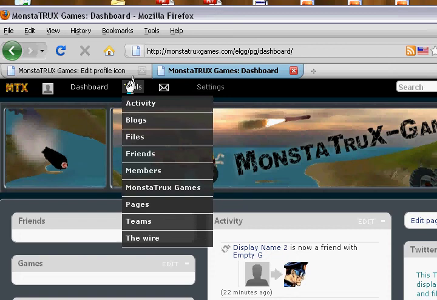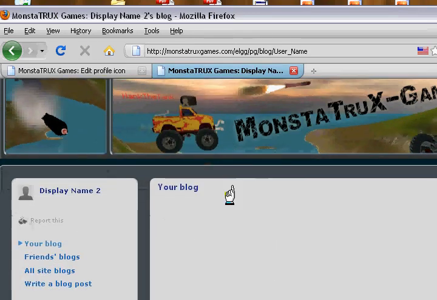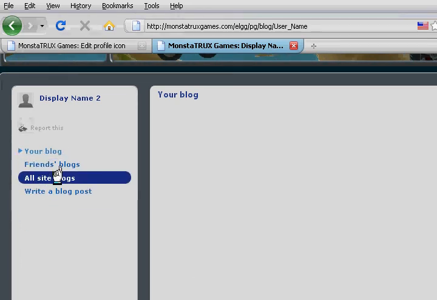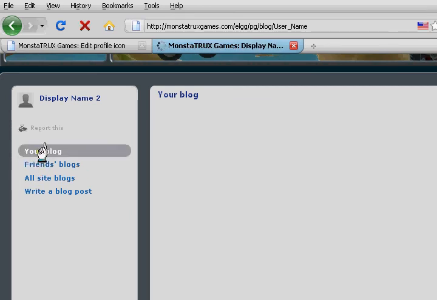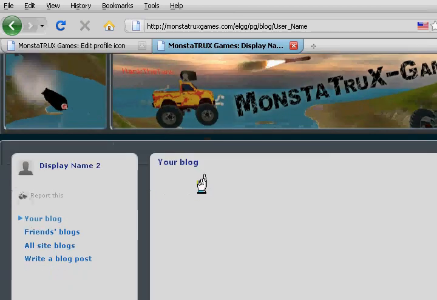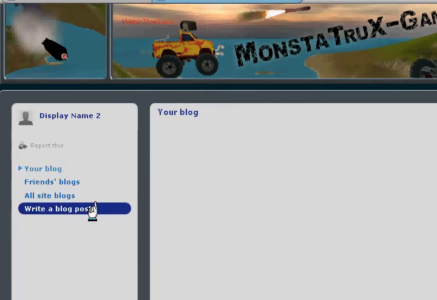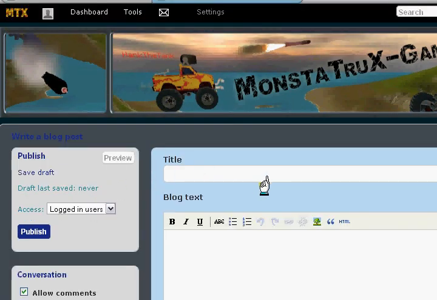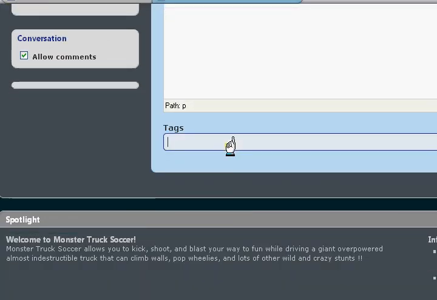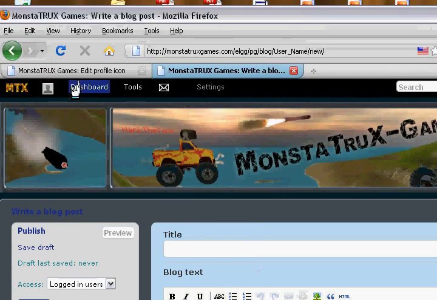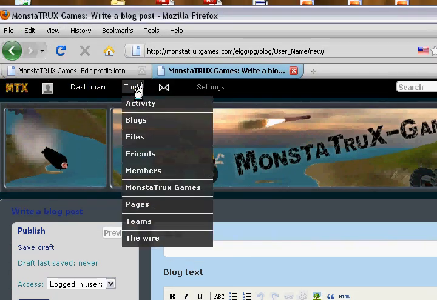But in order to do these kinds of things, usually you have to go up here. Like you can do a blog here, right? And you can go to your friends' blogs, all site blogs. You can look at blogs here, but also you can write a blog. See, so you can go to your blog and you can go ahead and write a blog, and so on. You can tag it, right? And you can allow comments or not allow comments depending on how you want to do that. And I think that's it for right now.